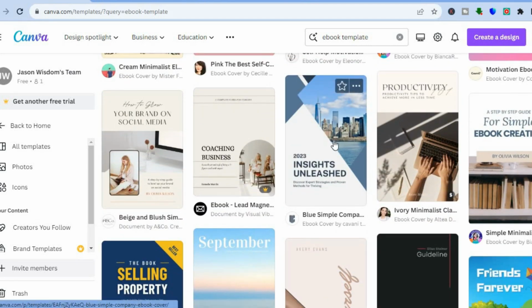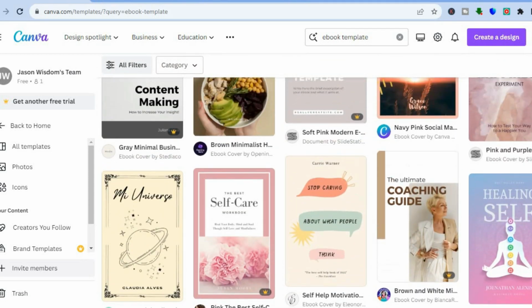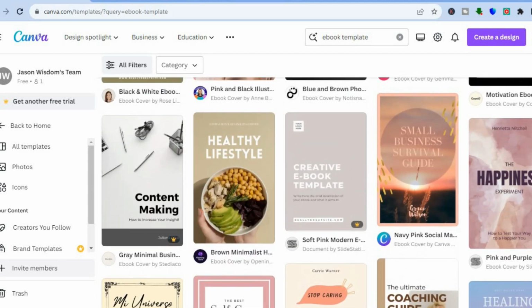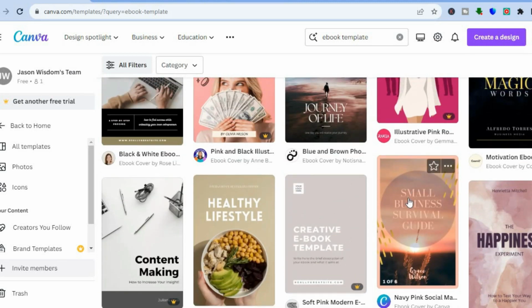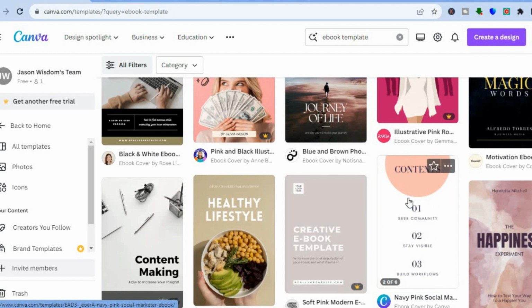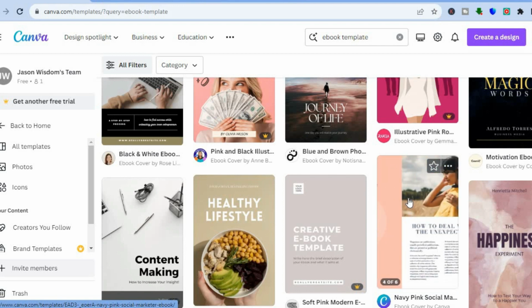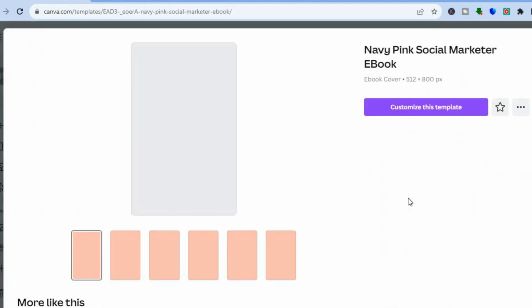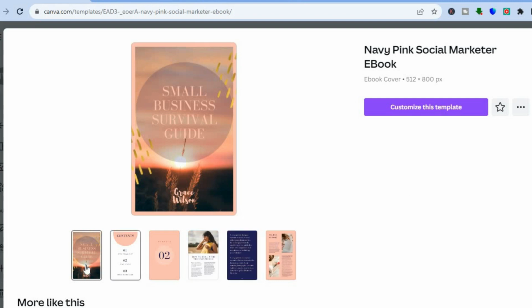But let's say, for example, I would like to use this template right here. Let me scroll back up and see which one I would like to use. So let's say, for example, I want to use this template. All I would need to do is simply tap on the template that I want to use. Then you're going to see the page layout, and you can also see the ebook cover. We are going to be tapping on customize this template.